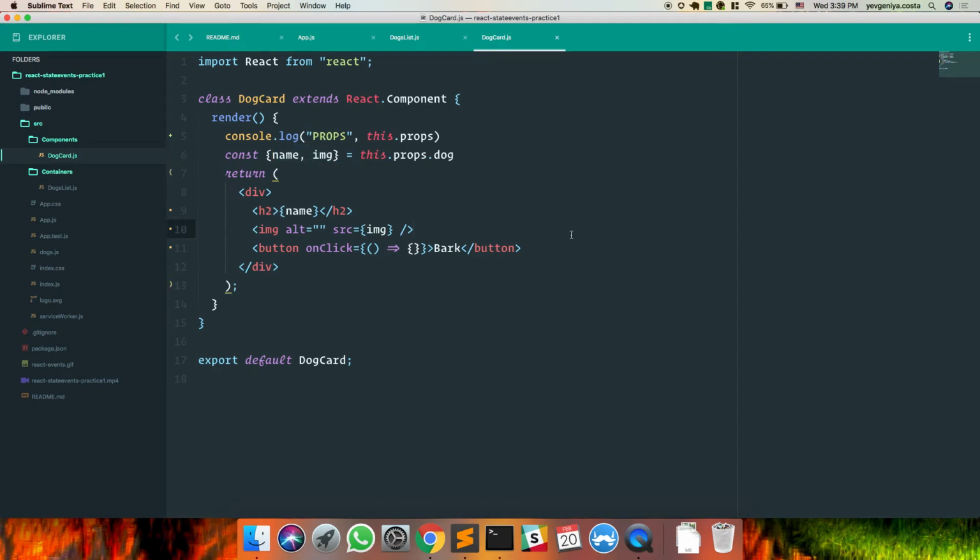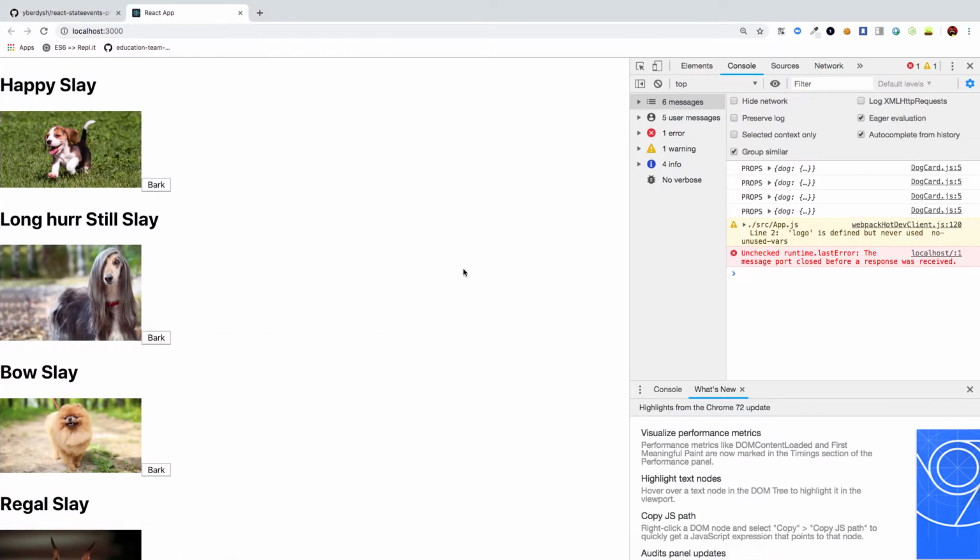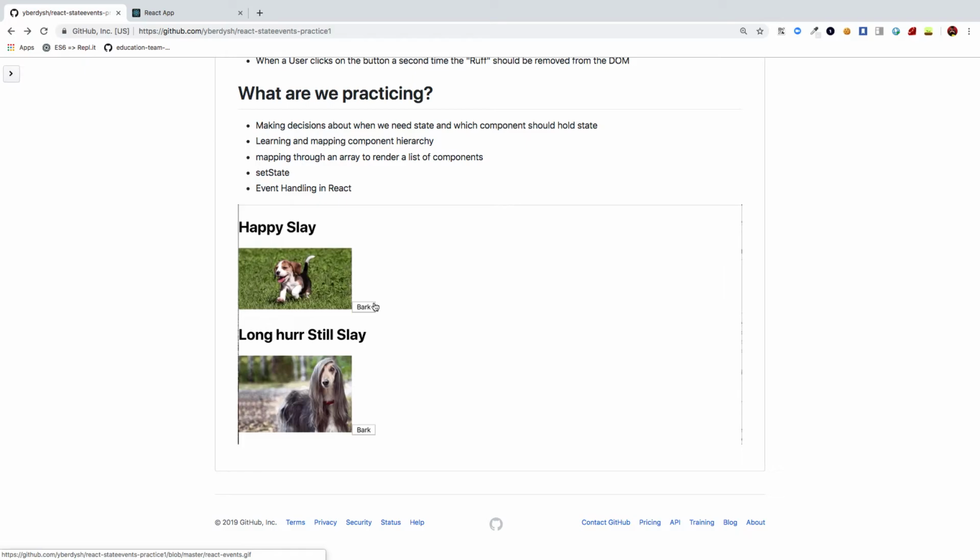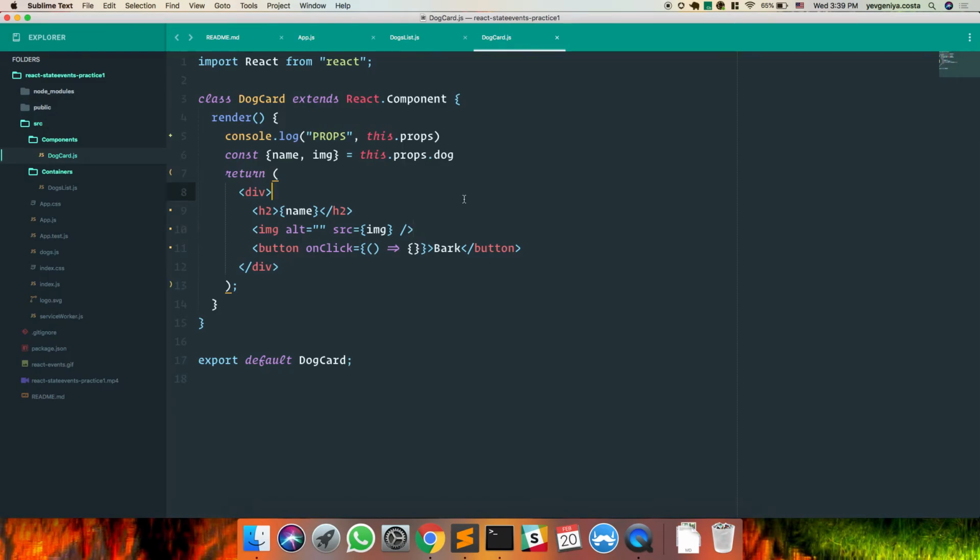All right, cool. So we have all this stuff. We're just missing the click functionality. So any ideas about how to approach it? And just as a reminder, when we click bark, it should pop up and show rough for that dog. And when we click it again, the rough should go away. Any ideas of what I would need to make this happen?